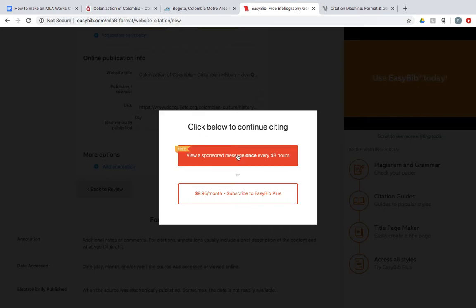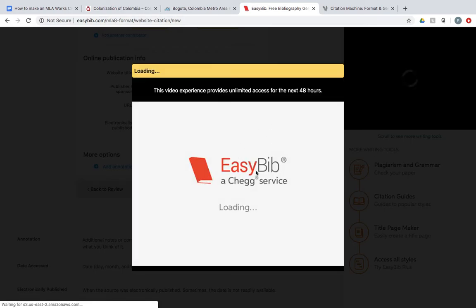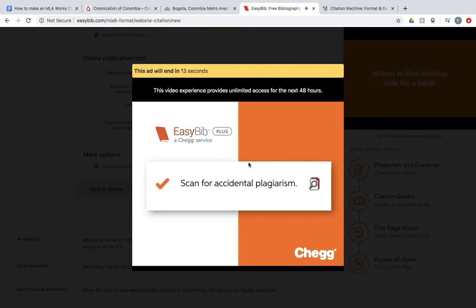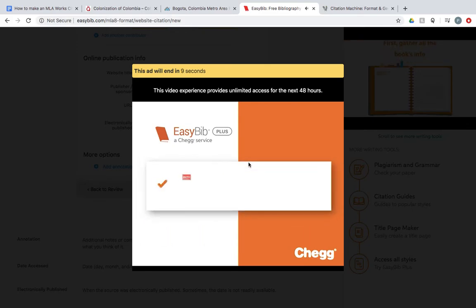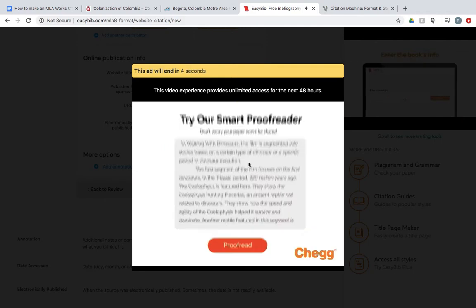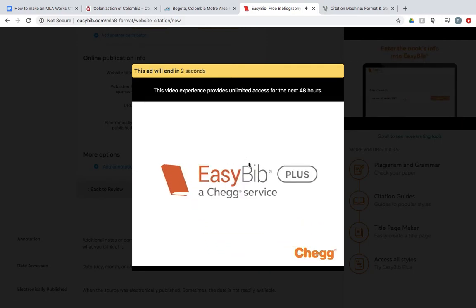You might have to watch an ad. EasyBib Plus lets you scan for accidental plagiarism, check your grammar, automatically generate citations in the style you need. Start your 3-day free trial now.